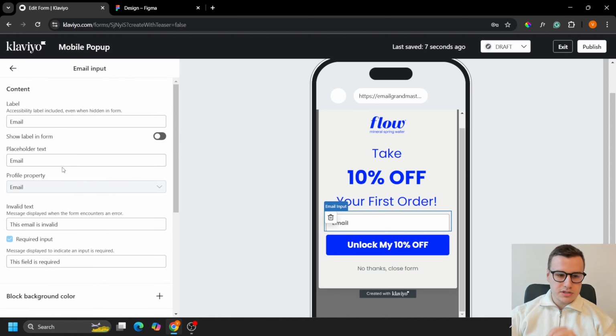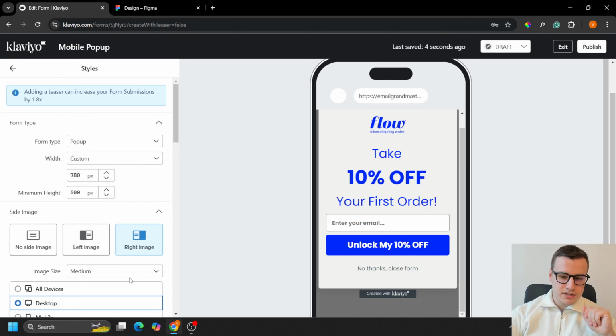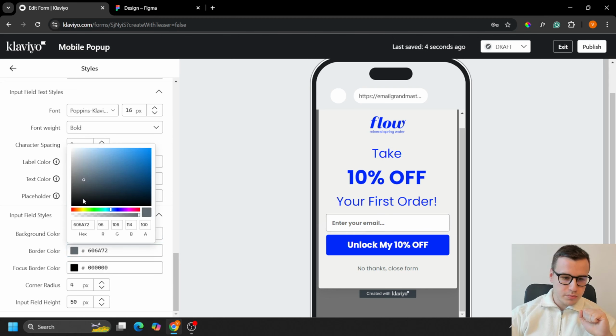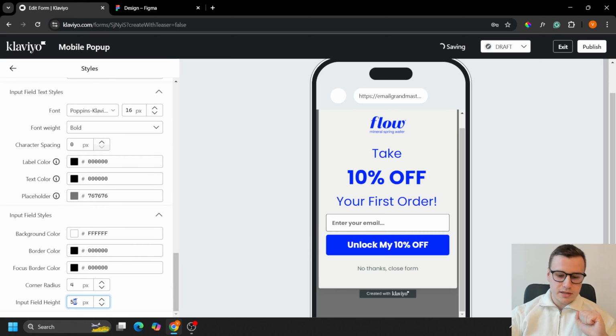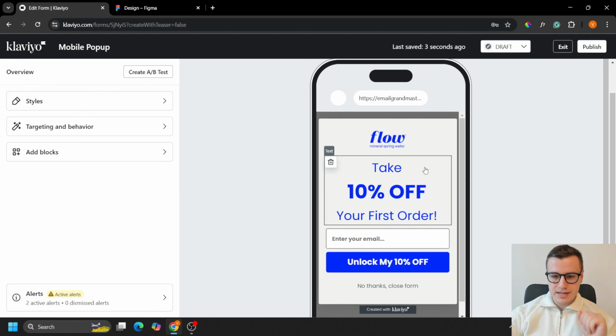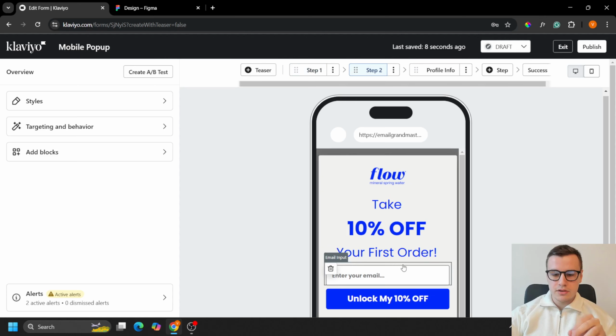Okay, so here it says email, and we can do that, enter your email instead of just email. I mean, both are okay, not really a big difference. But yeah, so here let's go to the styles menu. The background is white, I like that one, but I want the border to be all black, right? So it kind of stands out. Let's make it 58. And yeah, all right, so we have our second step. So the person, this pops up, they click here, yes, please. Then they click here, they enter the email, they click unlock my 10% off, and then they get added.